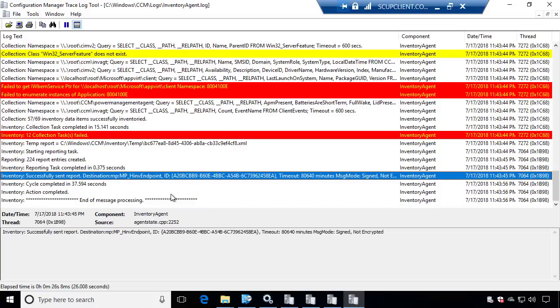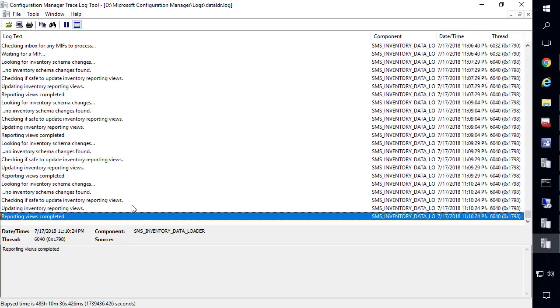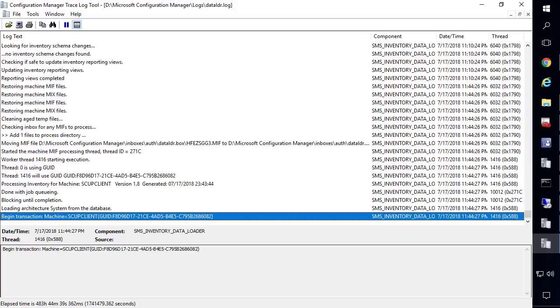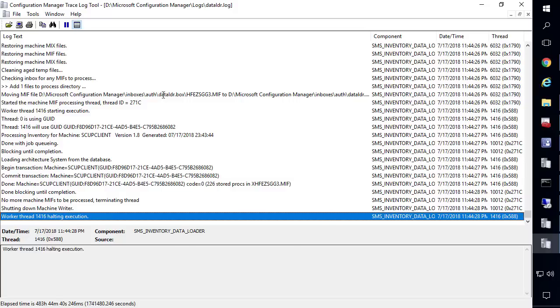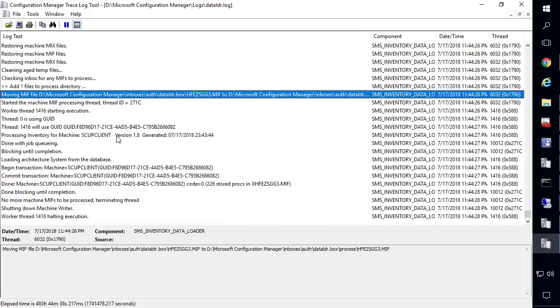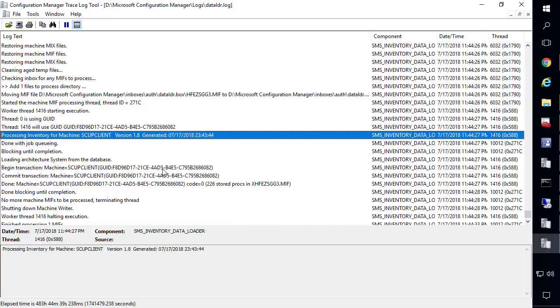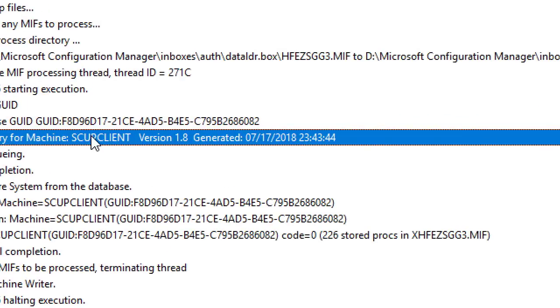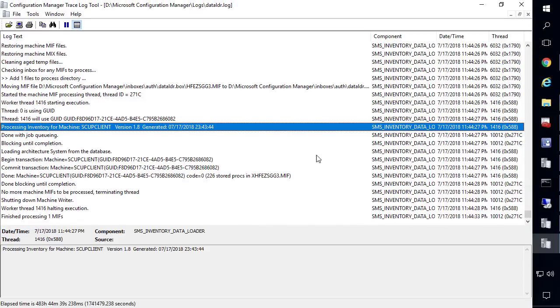So the client would send that up to our CMG server out on the internet. That would then proxy the connection through the connection point, and basically that MIF file for the hardware inventory should flow over to our data loader, and it should get processed here in a few seconds, hopefully. There we go. We can see that it just processed that inventory file. The hardware inventory was in fact for our device called SCCM client, the machine that's out there on the internet.